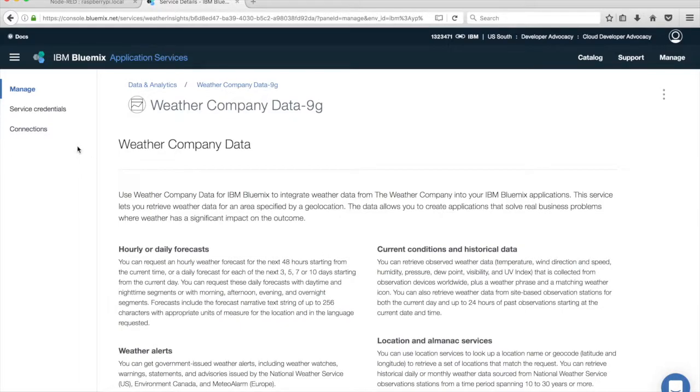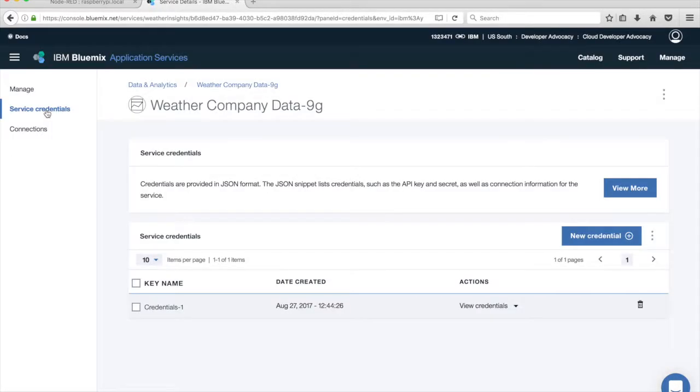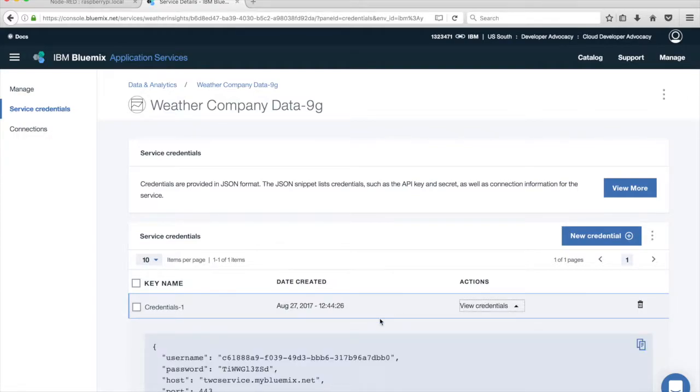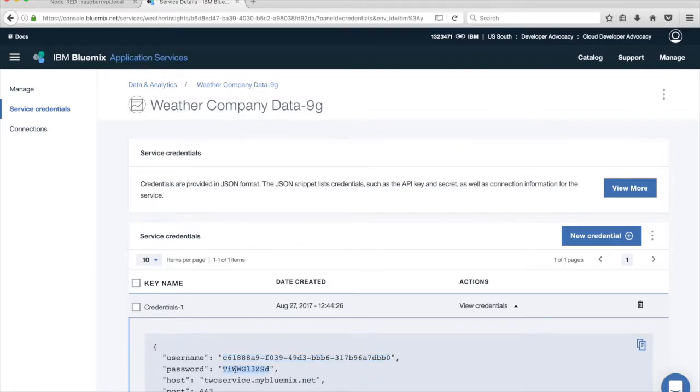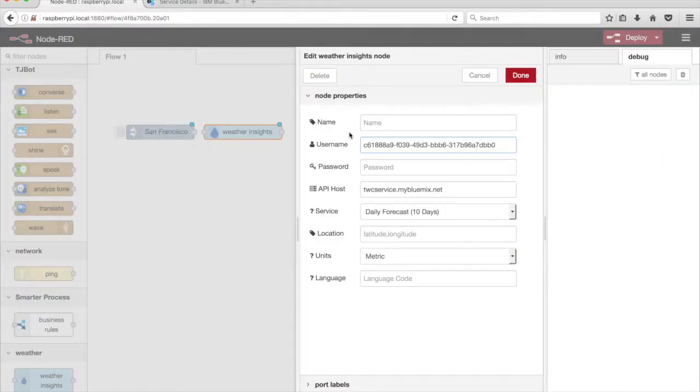Click on Service Credentials in the menu on the left. Click on View Credentials to display the credentials. Copy the username and password into the input boxes back in the Node-RED editor. The Weather Insights node returns forecasts and observations. Select Current Observations from the Service drop-down menu. Select Imperial English from the Units drop-down menu.